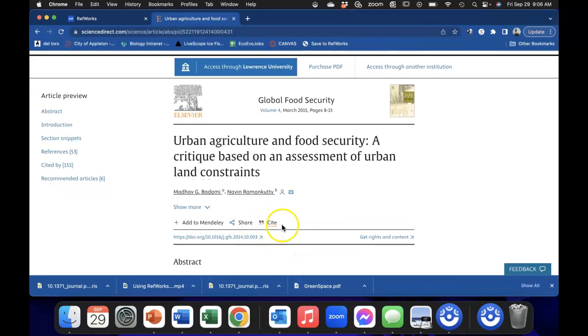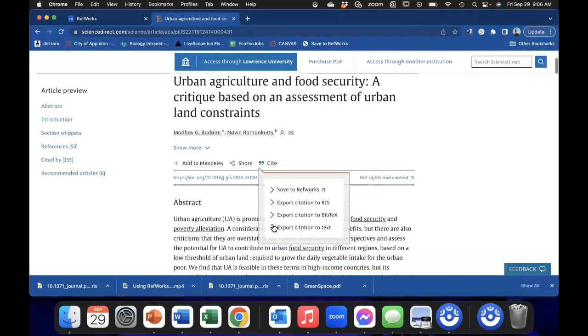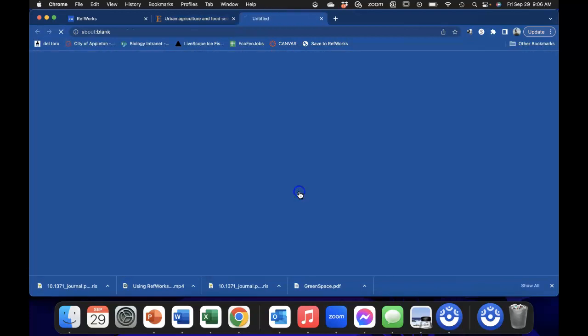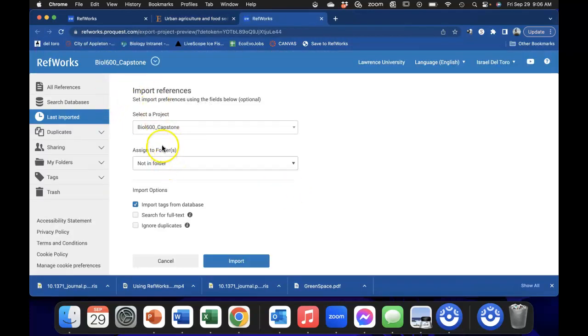Or we can go ahead and do the cite. So this is the same thing as download that citation. Cite. Save to RefWorks or export citation to RIS. Let's try the Save to RefWorks link and see what happens. All right, so it opens it right up in my RefWorks. I don't have to download that RIS file, which is really nice.